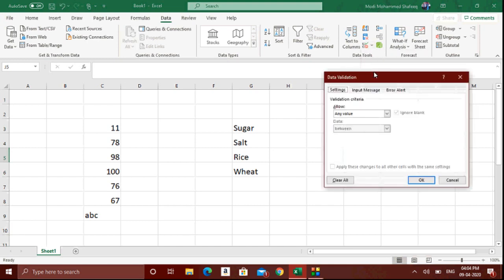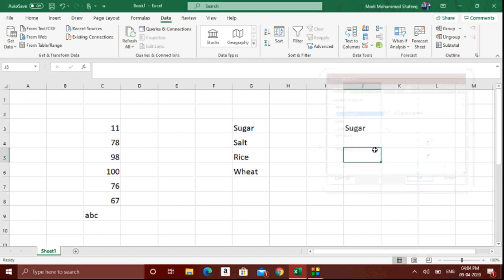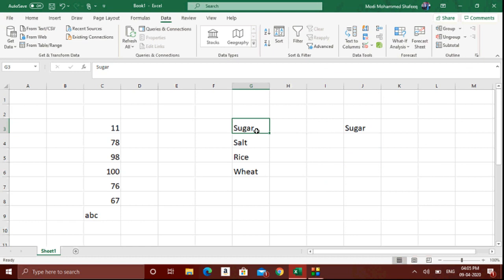The last option given in data validation is text length. Text length is nothing but when you are typing any text. In text also, for example, only 5-letter words or less than 5 letters I want to be typed, I can give that option, so that it will count the number of letters. For example, sugar is a 5-letter word, right?